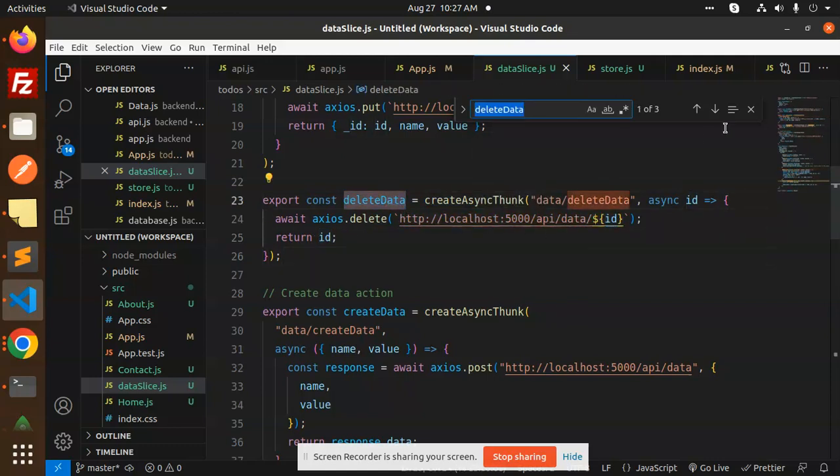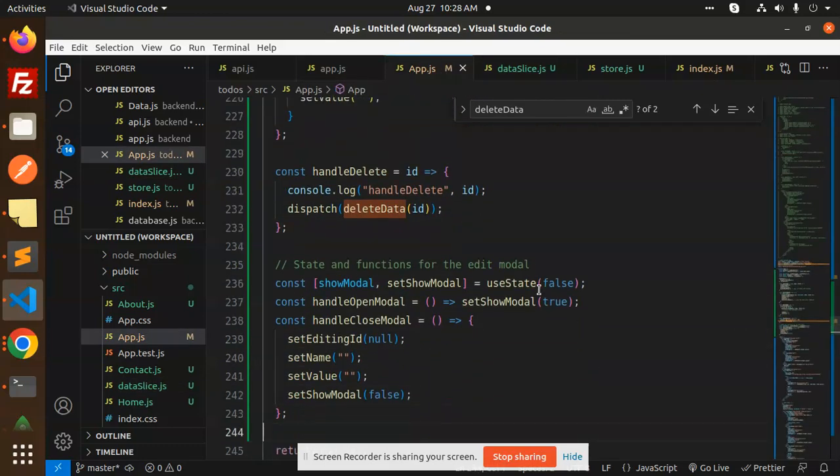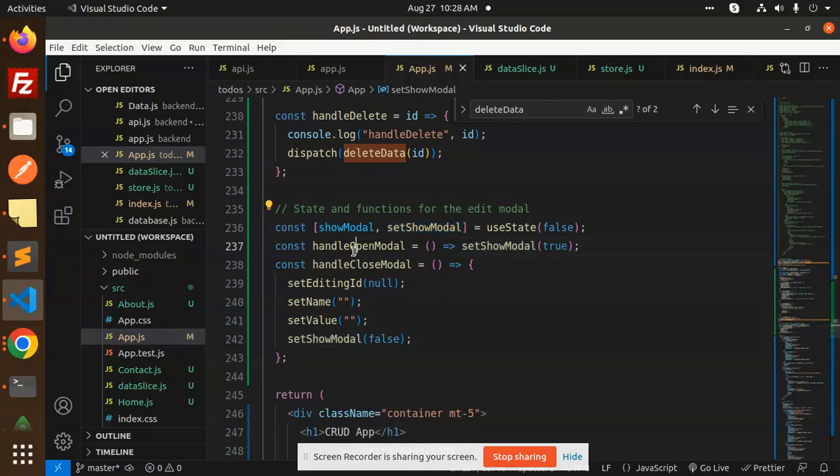You can see in the delete logic, on delete fulfilled, we take action.payload and filter the data, keeping only items that are not part of that id. For the data we are deleting, we check if the item is not included in the id, and we return the items which are not part of the id returned from the delete. So whatever id we deleted should not be part of the items we return. In simple terms.